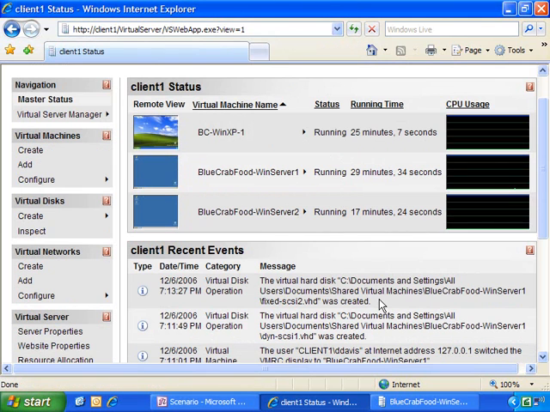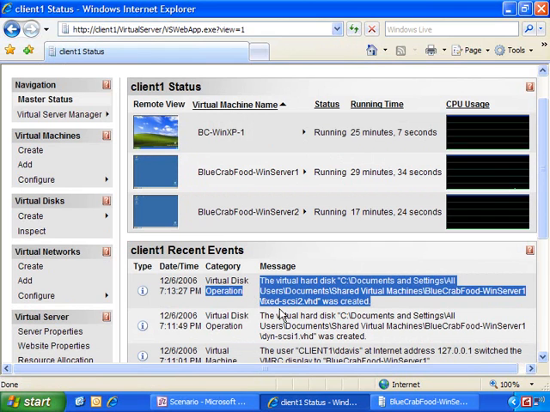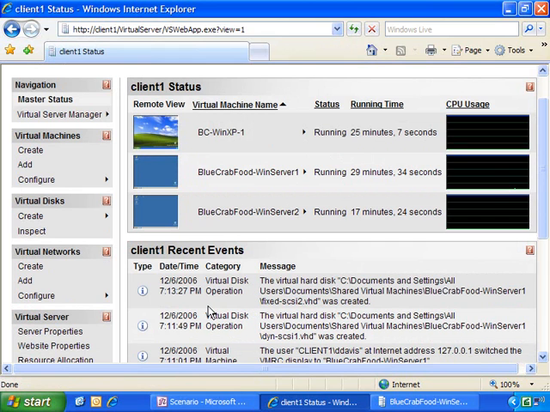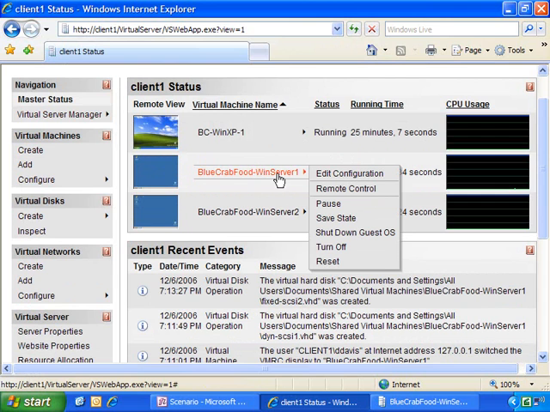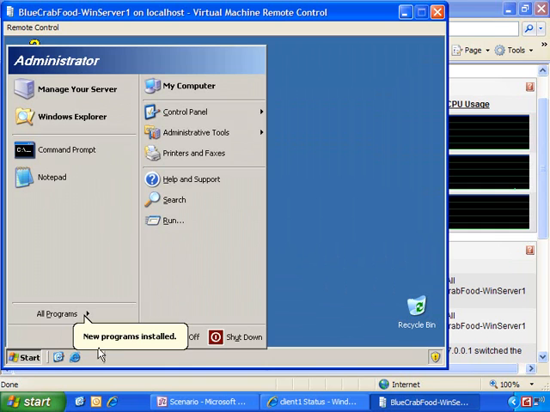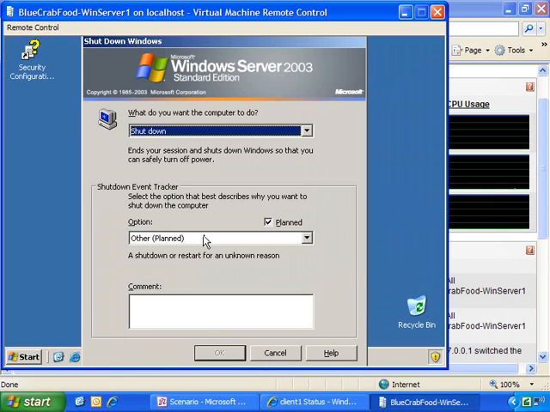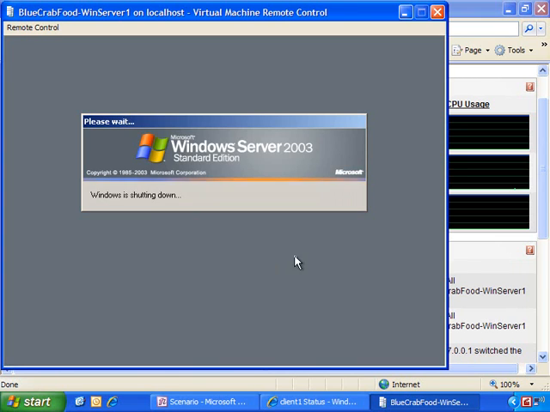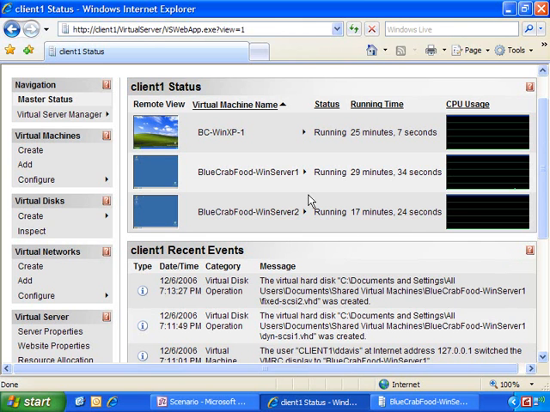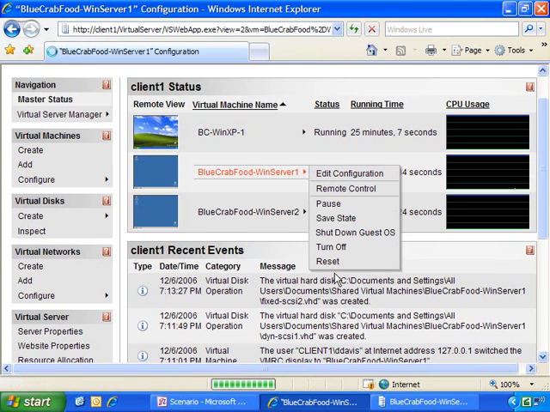All right, the fixed hard drive was created. So now what we need to do is add these hard drives to our server. So this is Win Server 1. Because we're going to add hard drives to it, we need to shut it down. So I'm going to shut down Win Server 1. The comment I'm going to make is to add SCSI hard drives. Okay, so let's go into edit the configuration.